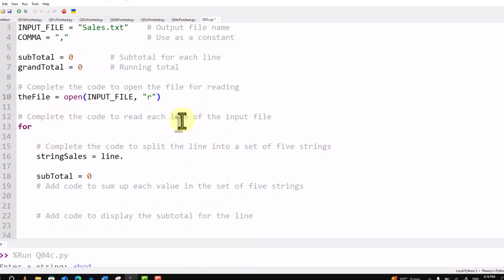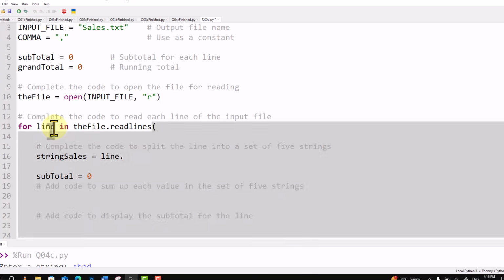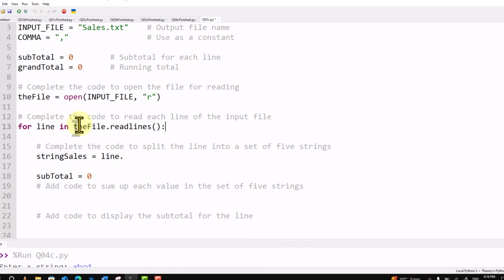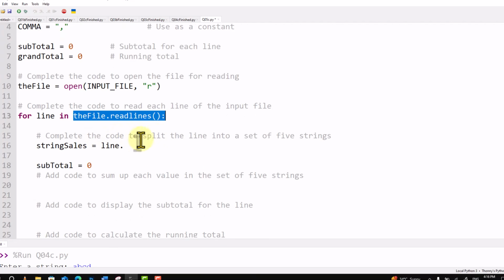Then complete the code to read each line of the input file. So for line in the file dot readlines. So readlines will read the lines one by one, and it will create something like a list, and one by one we will work on them with the variable line. So that's good. Then complete the code to split the line into a set of 5 strings. So line dot split.